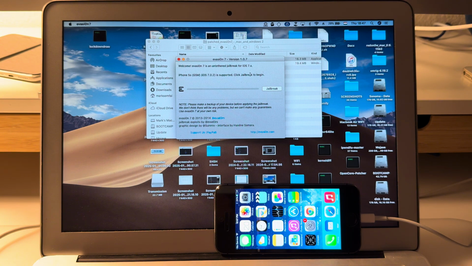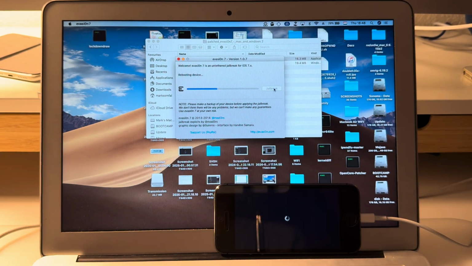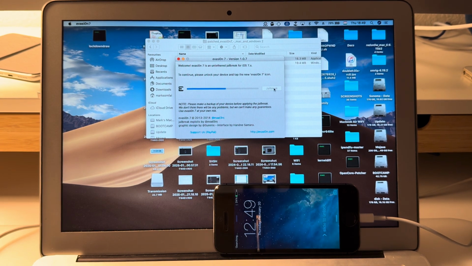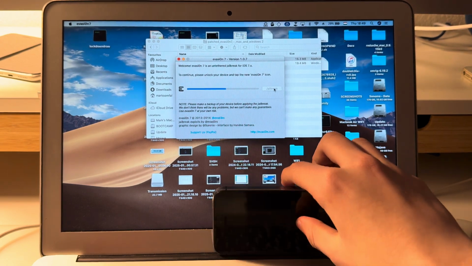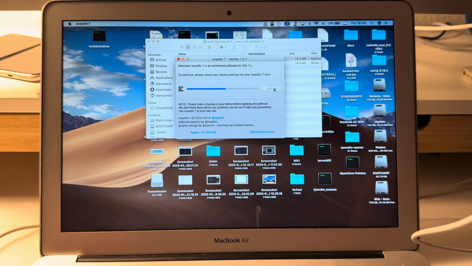Now just click jailbreak, and it should be processing. It's uploading the jailbreak data onto the iPhone, and I'll guide you through the jailbreaking process. I'll speed this up. There you go, the iPhone has rebooted now. I'll be unlocking this, so enter your passcode.